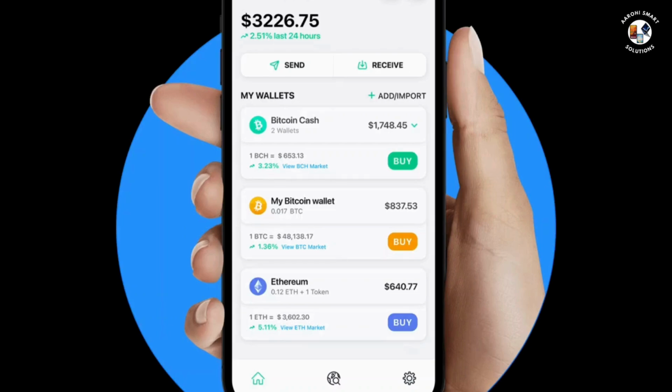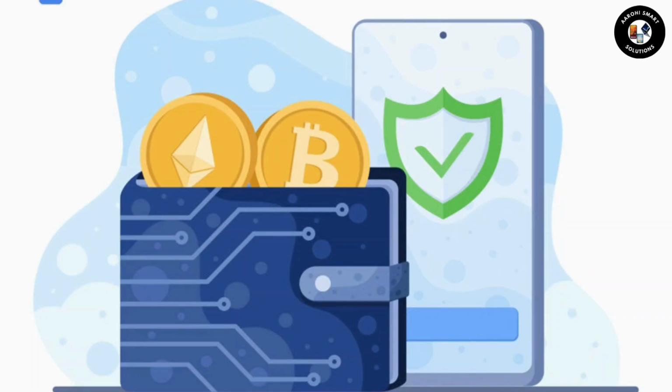Then simply visit the official website of your chosen wallet and open the wallet app. Then all you have to do is navigate to the receive section in your wallet and copy your Bitcoin address or scan the QR code and share this address with the sender to receive Bitcoin.